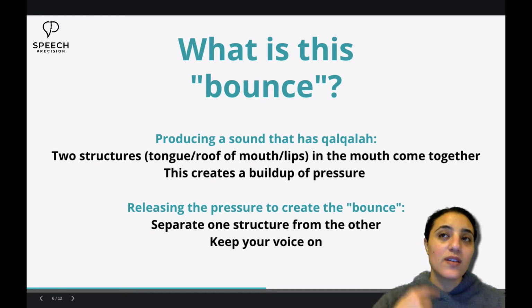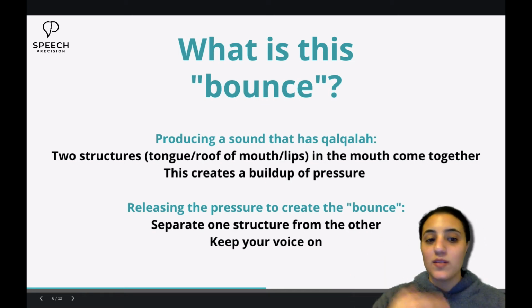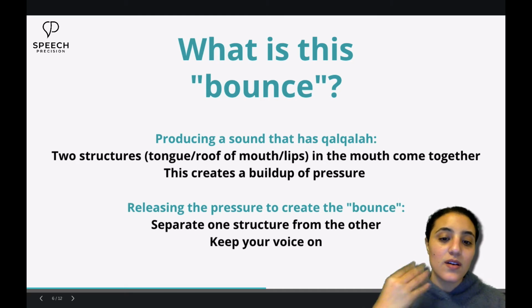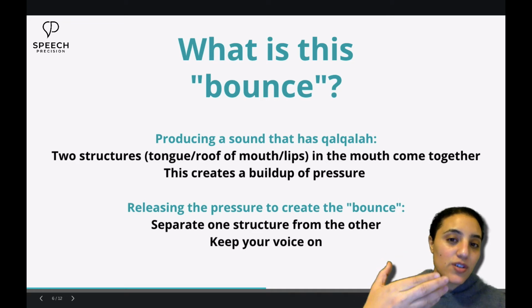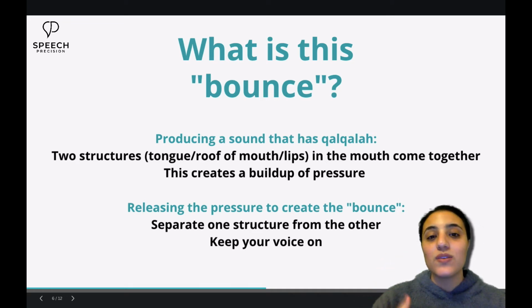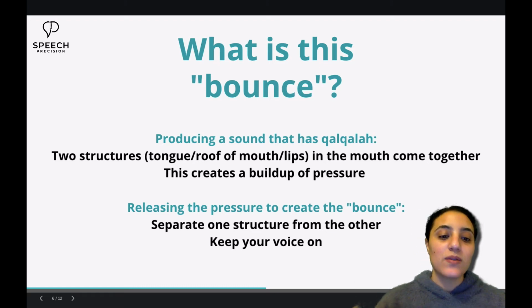There's this flow of air that's coming up through your throat into your mouth, and it's blocked by something. It could be blocked by your tongue going up to the roof of your mouth. It could be blocked by your 2 lips coming together. That's going to create this buildup of pressure. And that pressure then has to be released in some way. So in order for us to release the pressure, we're going to create this bounce. All we do for this bounce is that we separate the 2 structures from each other while keeping our voice on. So we have this ongoing voice, and then we separate the 2 structures, and that creates a short bounce.